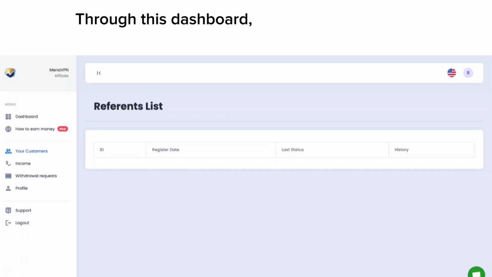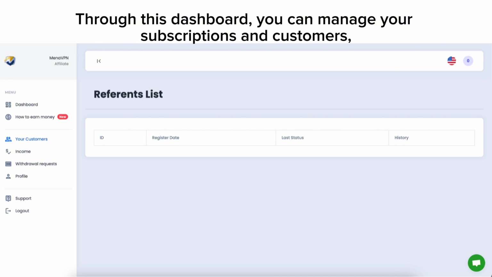Through this dashboard, you can manage your subscriptions and customers, and you can see your revenue.